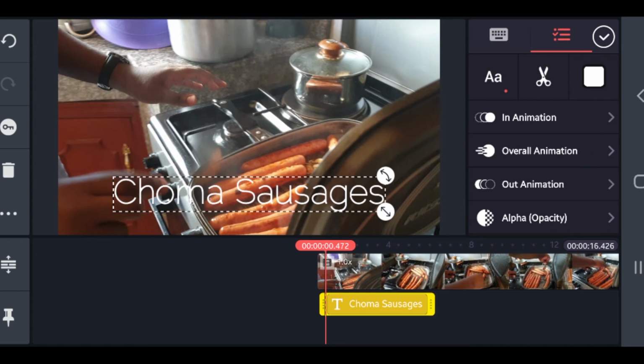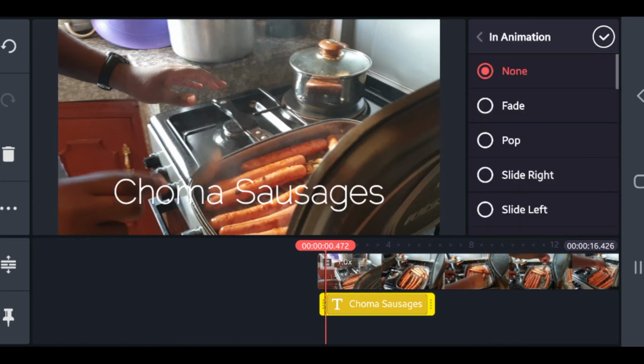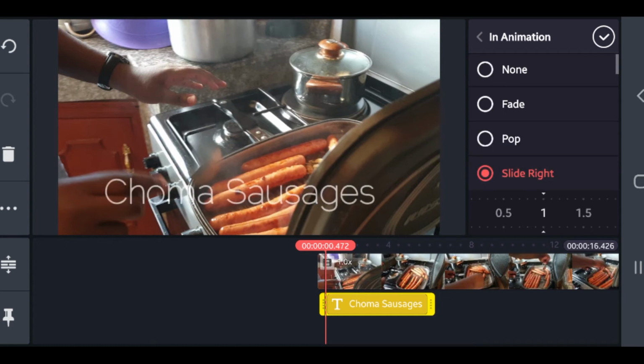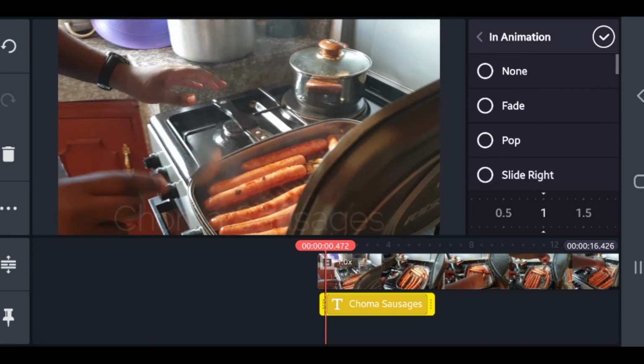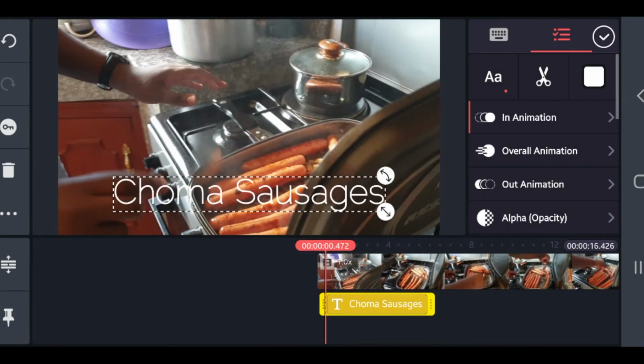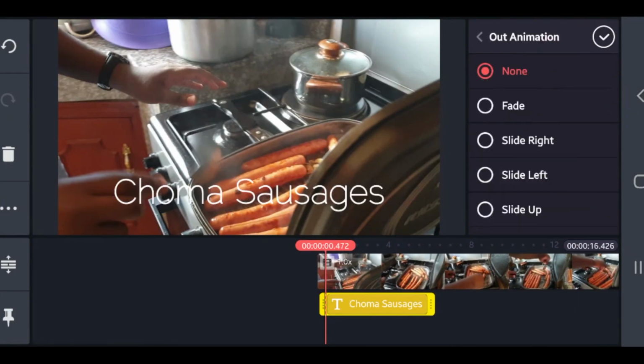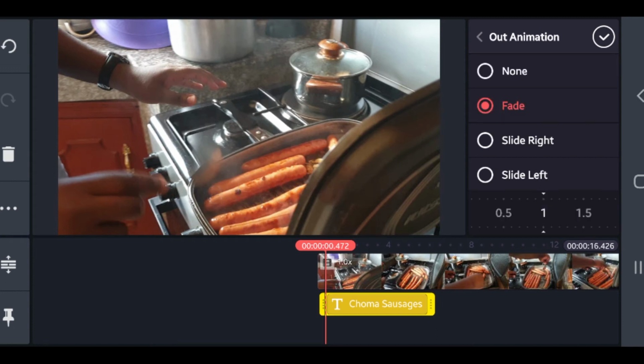Then the next thing that you need to look at is animation. Animation tells you how that text will appear on the screen. Right now it's at none. If I press on fade, that's what will happen. Once the text is supposed to appear, it will fade in. That is okay. Then there is pop, there is slide right, there is slide left, there is slide up, and others. So I'll just choose fade, go back, and then you can say out animation, how it will go out. So we said fade to come in, we can say fade to go out. So it will show you what will happen.